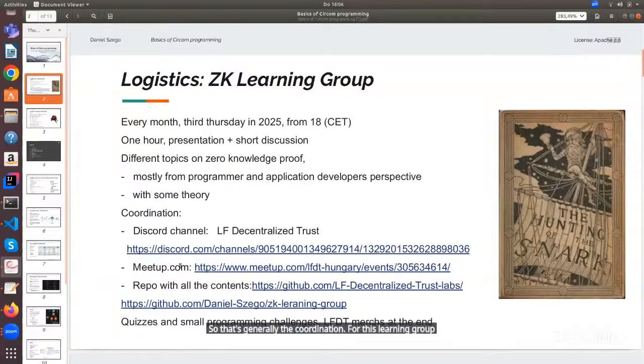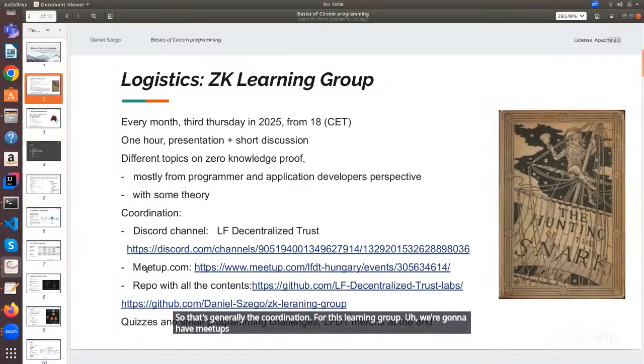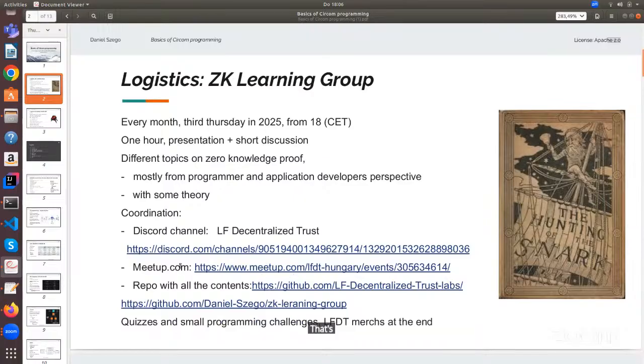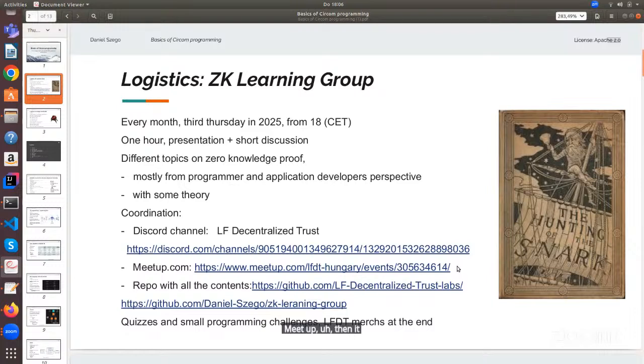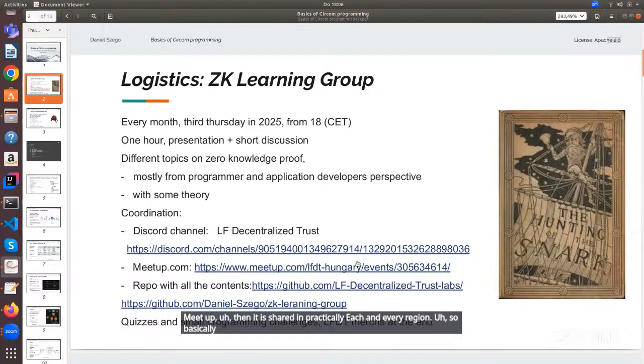We're going to have meetups. It's organized on meetup.com as usual. There's a Linux Foundation Decentralized Trust meetup series, practically for each country. As this is a more global meetup, it is shared in practically each and every region, so you will find these learning groups overall.